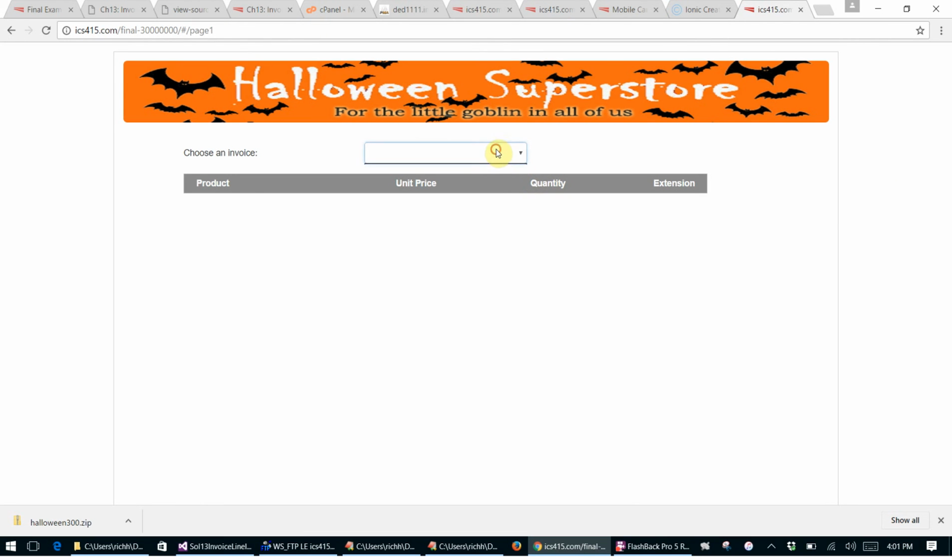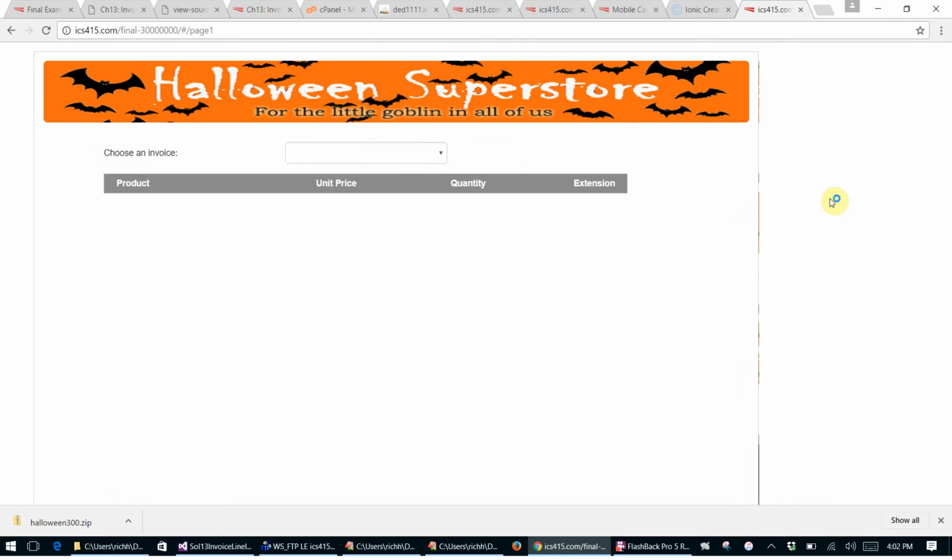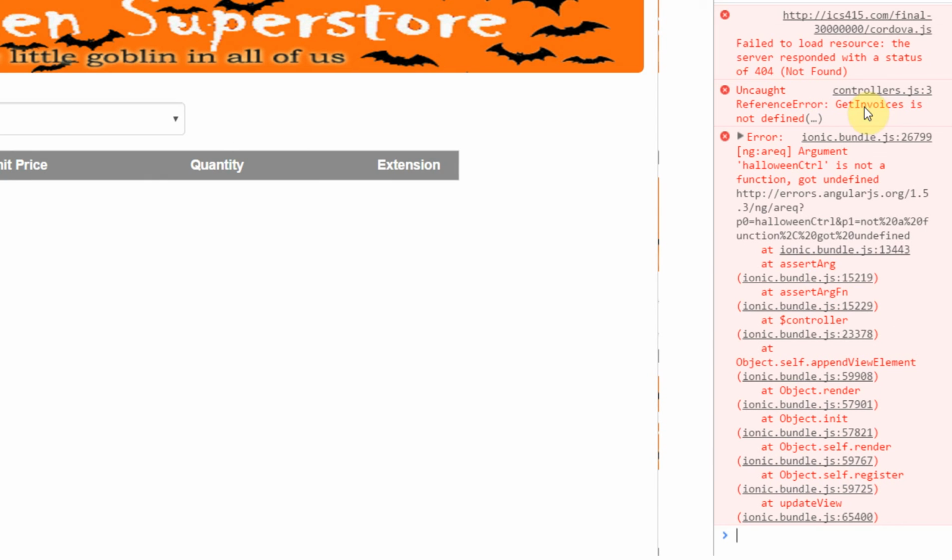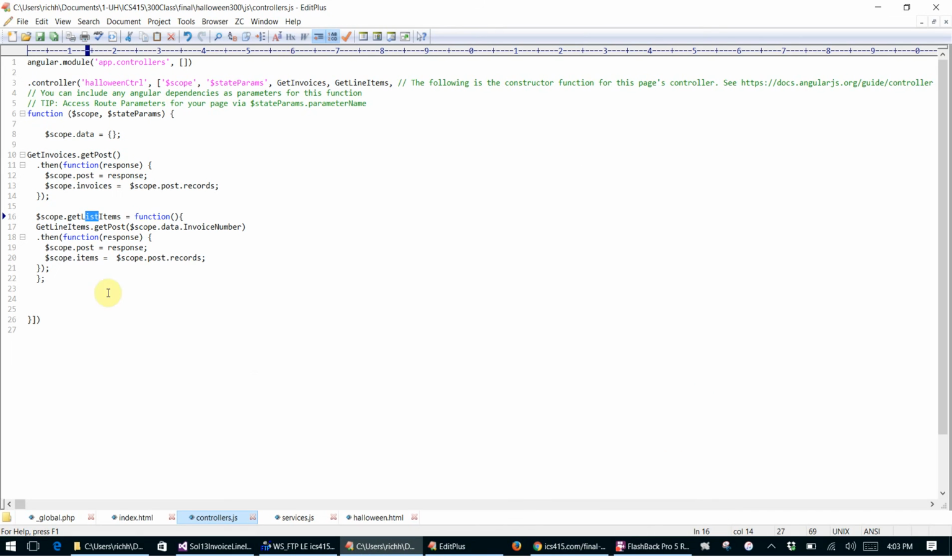All right, the nav bar is gone. This isn't working. Let me open up this. Get invoices is not defined. I remember I messed up with the names. This should be get line item. Get line items. No, get line item. Get line item, invoices line item. Oh boy, I blew this one. This needs to be down here, and these need to be in quotes. All right, let's try this.